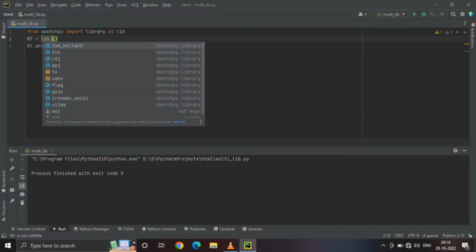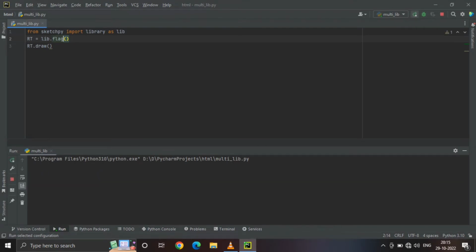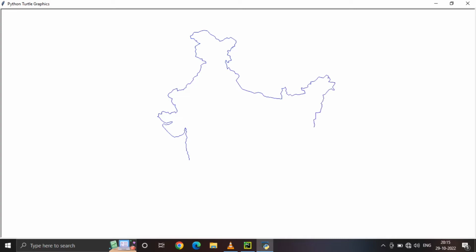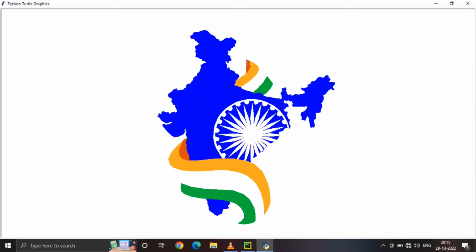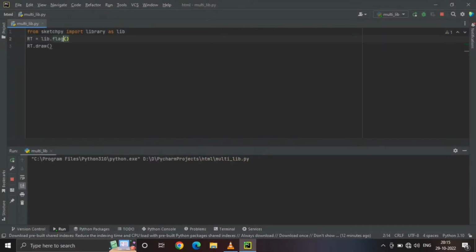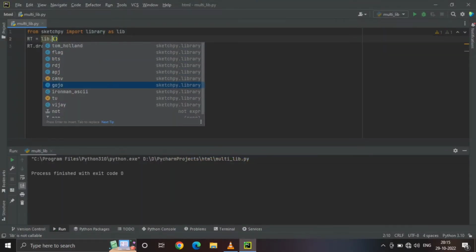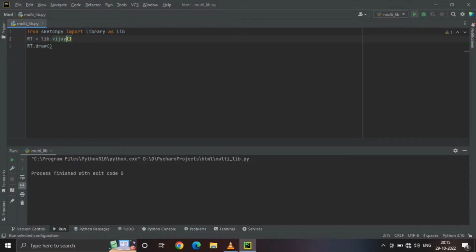Now, can we draw our India map? So I just put flag and run it. The next is Thalapathy Vijay.